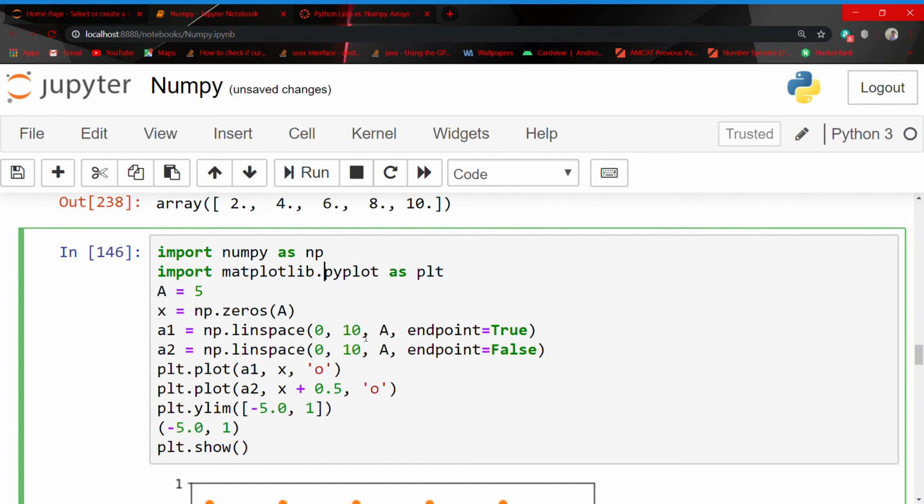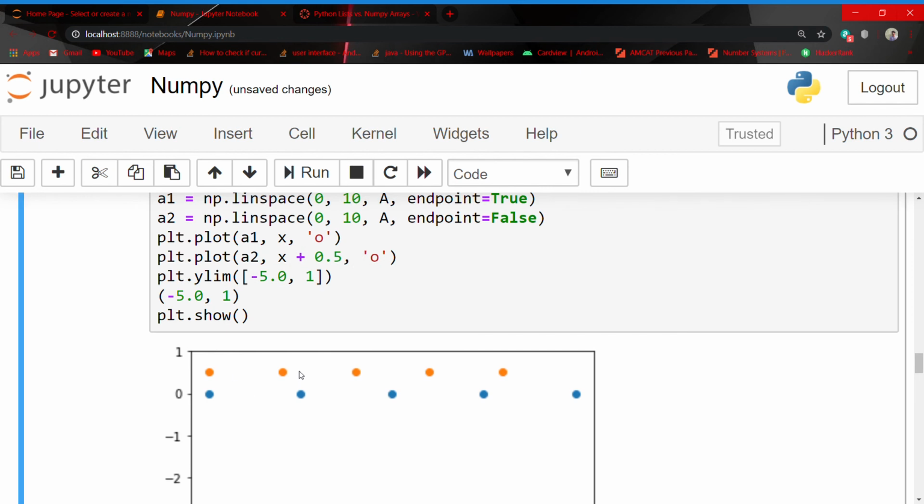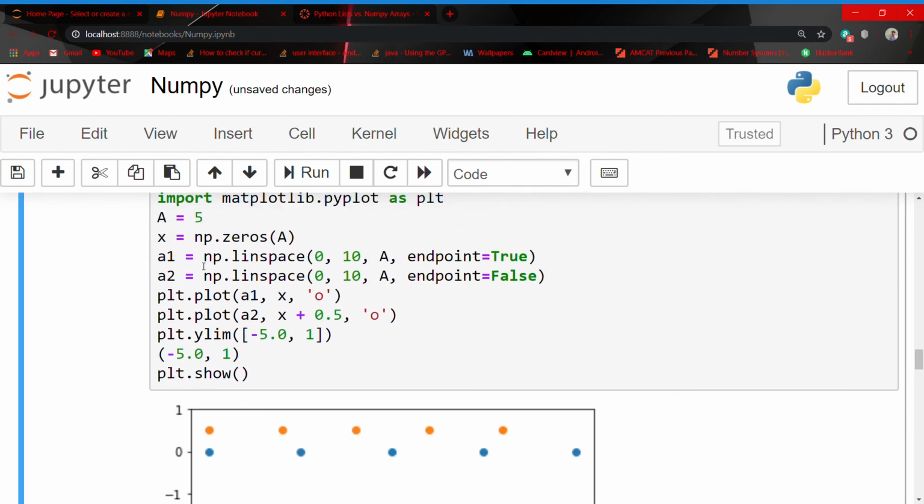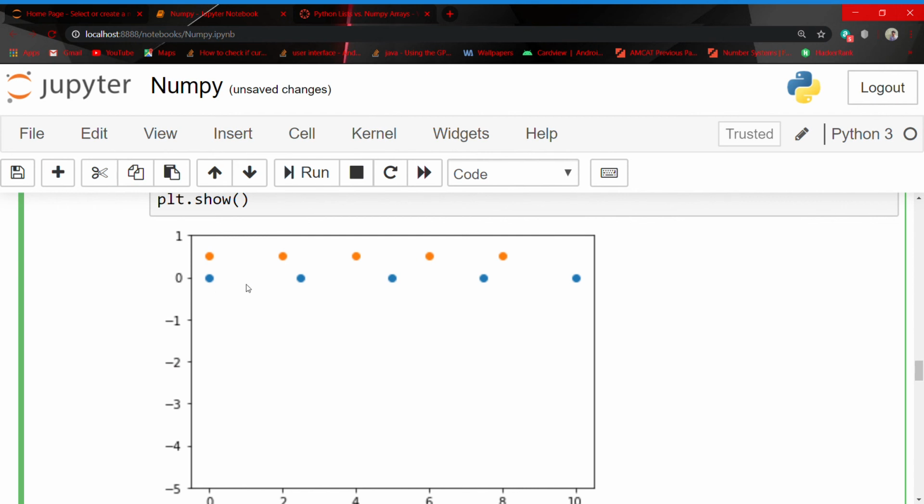I'm not going into detail on matplotlib. I'll just show how linspace can be used to plot points in Python matplotlib. See, points can be plotted like this. I'm using np.linspace from 0 to 10, and 5 points are created. With endpoint true, it starts at 0 and ends at 10, but here for 0 to 10 the endpoint is false, meaning the endpoint is not 10, so that's why the blue is exceeding the 10. This is how linspace can be used in matplotlib.